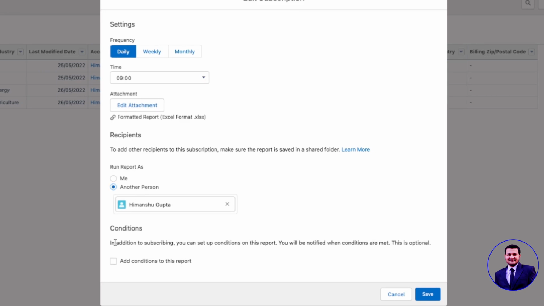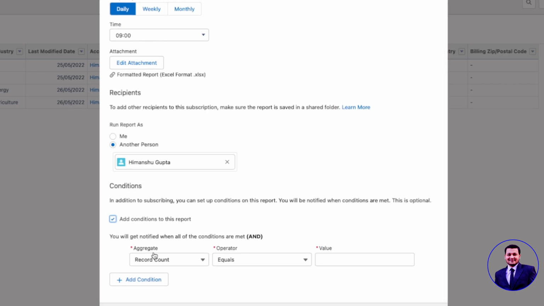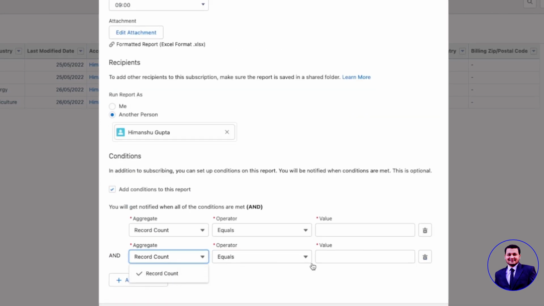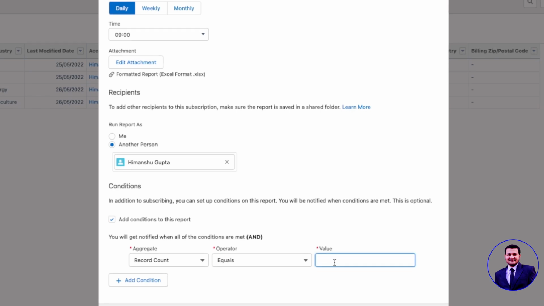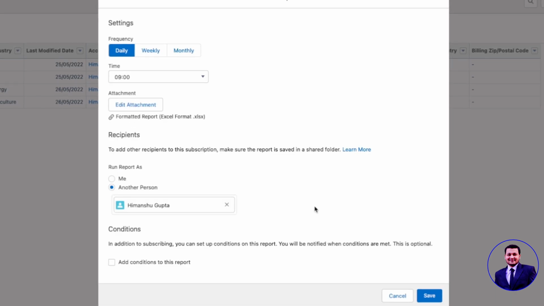In addition to subscribing, you can set up conditions on this report. You will be notified when these conditions are met. This is something which I have not used much. But what you can do is set a condition when the record count is more than some value, or you can add more conditions. Basically, it's just record count here in this report. You can say if record count is greater than 0, then notify me. I personally have not found it very useful, but you should be aware that such an option is available if you come across such a requirement.